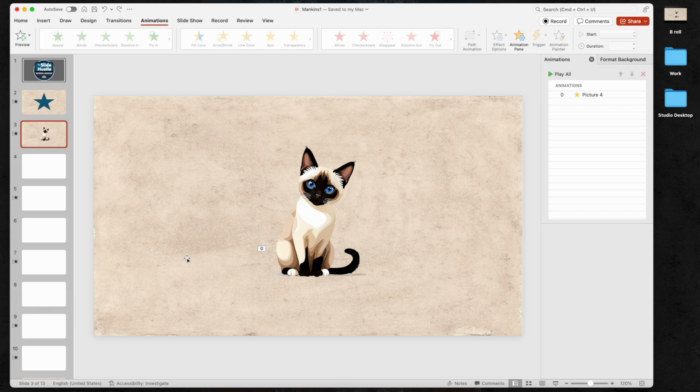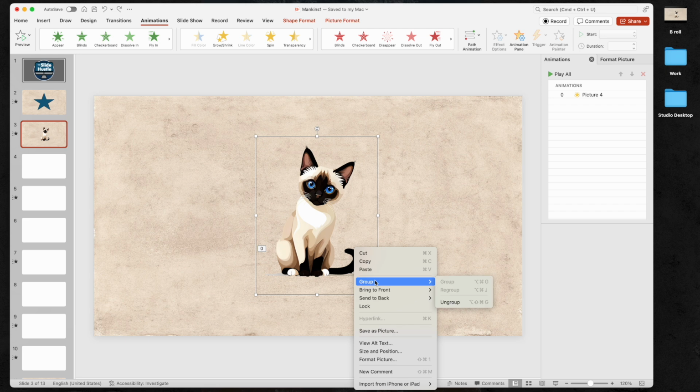Okay, so what's the trick here? Well, the trick is, again, in the spin animation and its settings, but there is one other little element here that we need to pay attention to. Now, this cat, as you probably figured out, is not just one element. It's actually several elements all in one. They've been grouped together. So let me go ahead and ungroup.